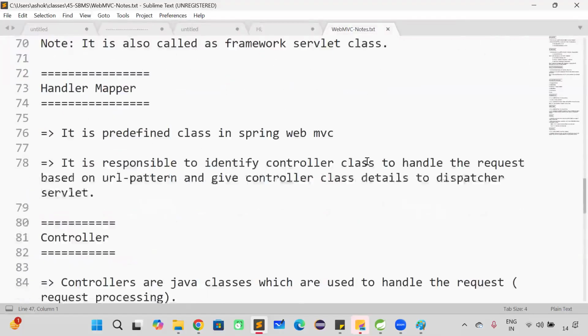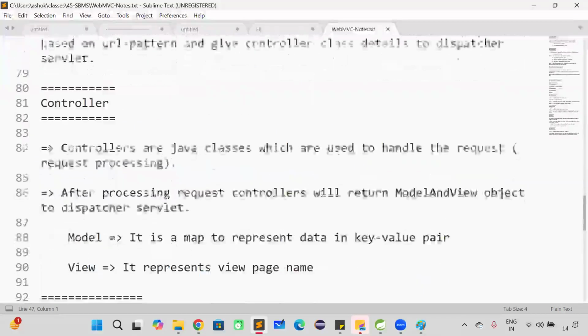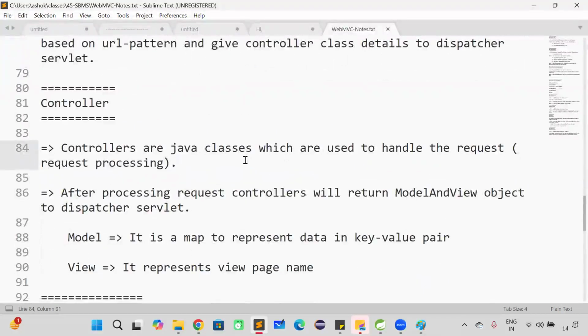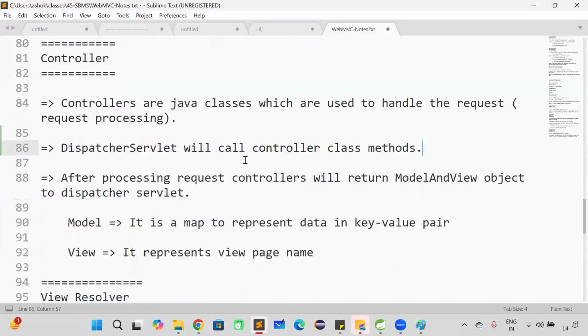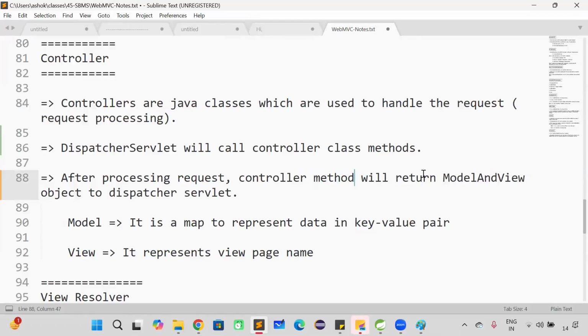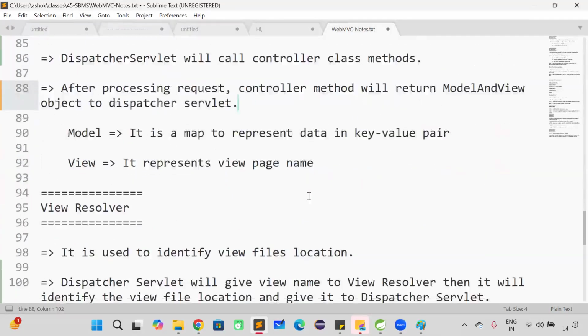What is a handler mapper? It is also a predefined class in the Web MVC. It is responsible to identify the controller class to handle the request based on the URL pattern, and give the controller class details to the dispatcher servlet. Controllers are Java classes which are used to handle the request processing. So the dispatcher servlet will call the controller class method. After processing the request, the controller method will return a model and view object to the dispatcher servlet.